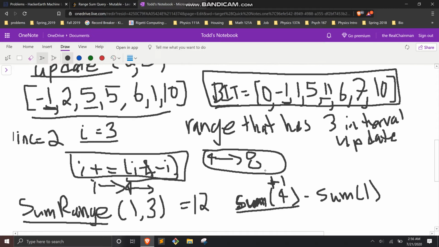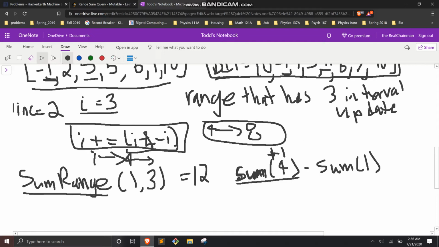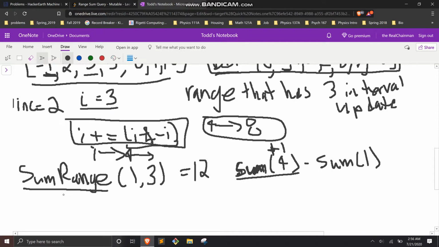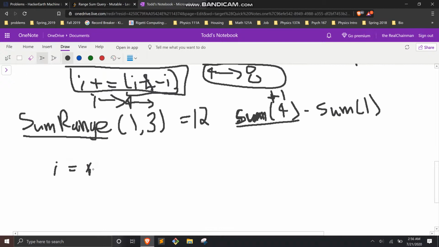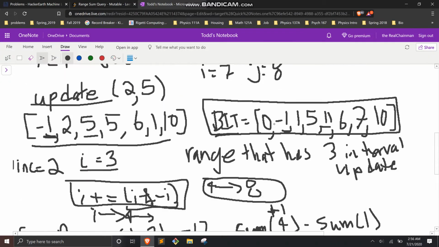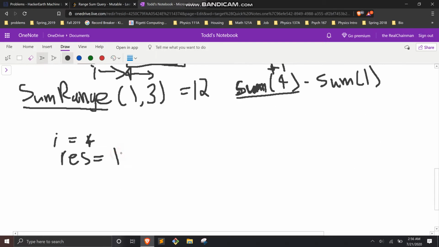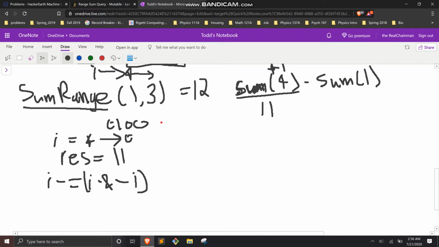And then what we can do is compute the sum. So what's the sum here? Let's say I is equal to 4. We're going to increment our result, so our result is going to be equal to 11. It kind of makes sense that this is 11. Then we decrement this by I and negative I, so we extract the last set bit and decrement, but this is always going to go to 0 because it's 0, 1, 0, 0 subtracted by 0, 1, 0, 0, which is 0.